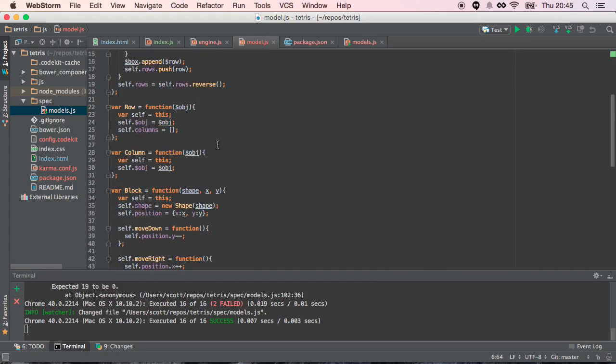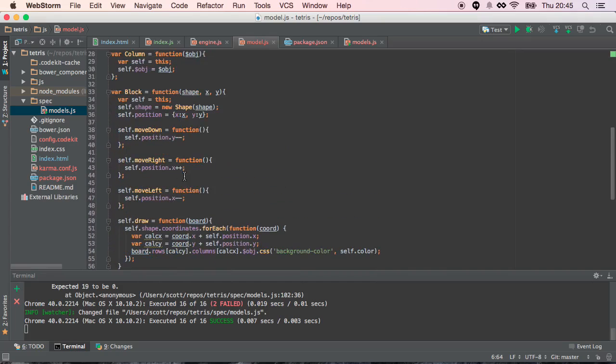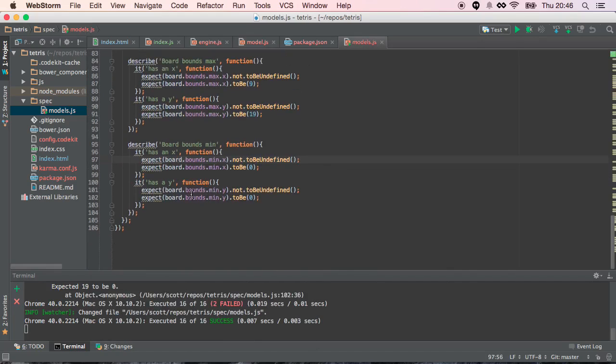Okay, so now that we've got some bounds in here, we need to do block collision detection. We could place the collision detection in each one of these movements, but then you're duplicating your code. We don't ever really want to duplicate our code. We'd rather figure out another way to do that. So we will add a new method. So we're back to TDD, right?